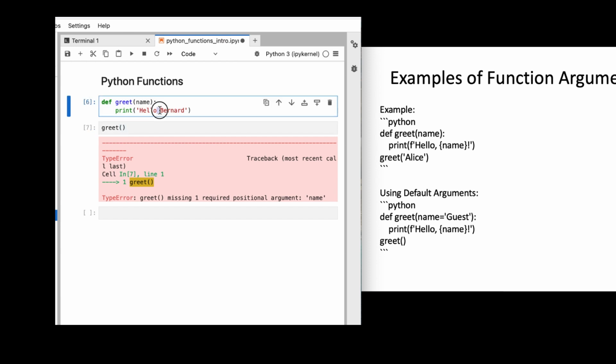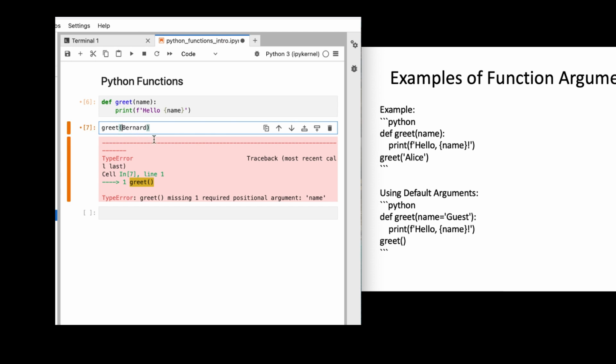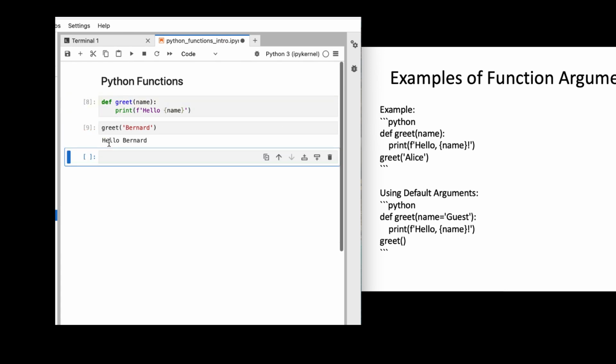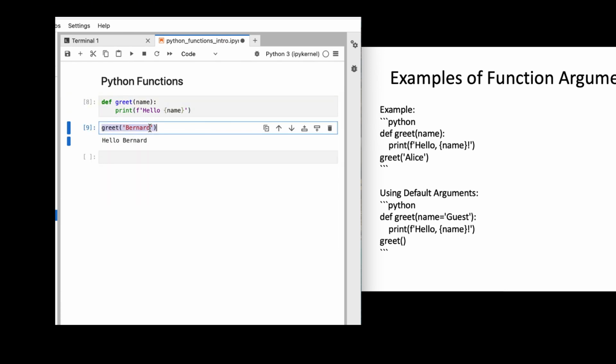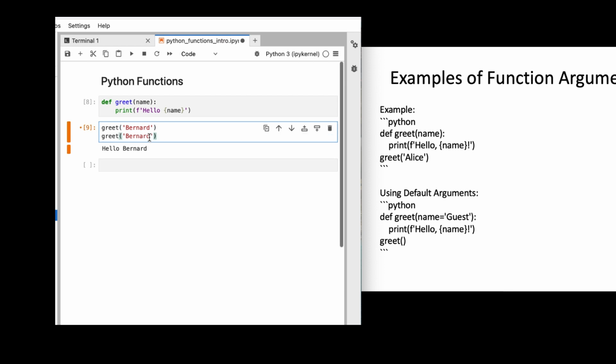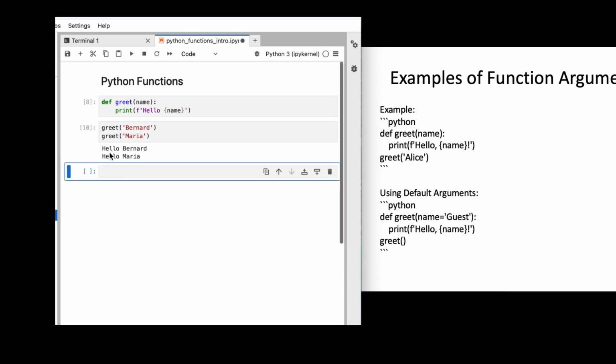And so let's write it properly, and let's use the input, and pass in the name, which is the particular input that we'll give it here. We're using it here, so it says hello, and then says the name of whatever. Here we'll pass in Bernard, and it needs to be a string because I'm using letters. If I run this now, it says hello Bernard. You could use it over and over again and change it to maybe Maria, and it prints hello Bernard and hello Maria.